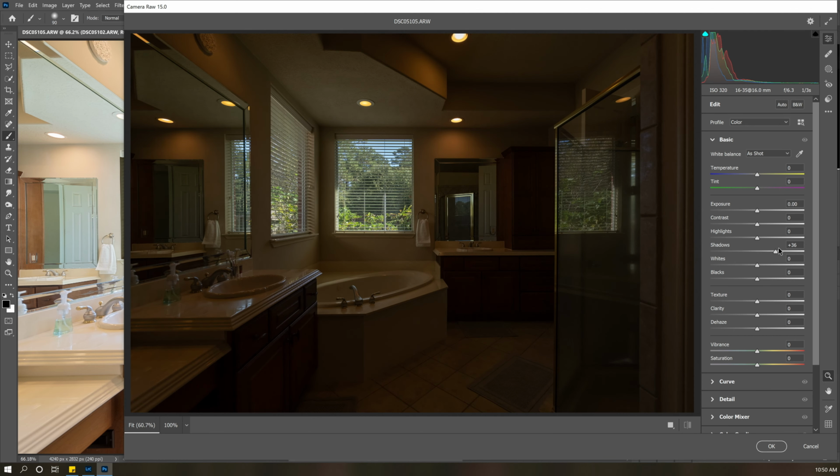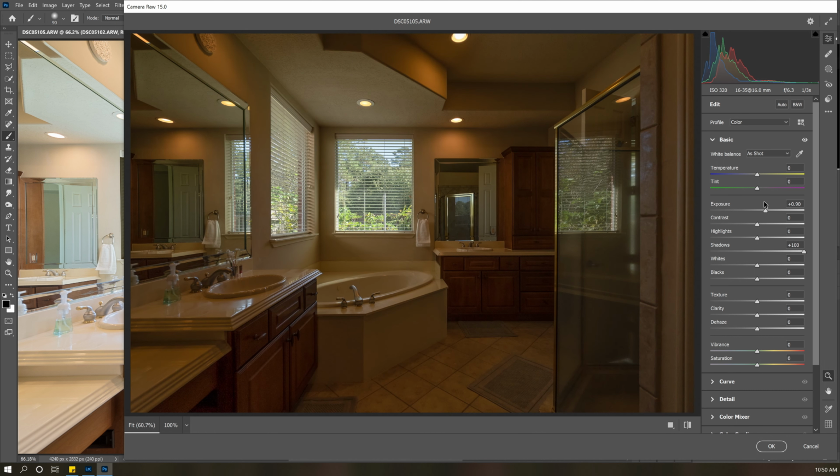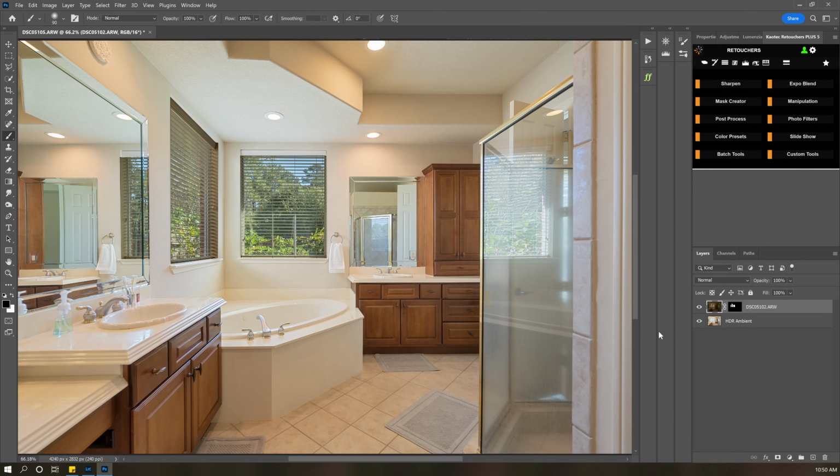And we can just slide our shadows all the way up. And that's about as far as we can go. So let's bring up our exposure. And you can see that starts to affect our highlights, so we'll bring down our highlights. That looks a little bit better. It's still kind of dark here, so we're going to have to do something better than camera roll.